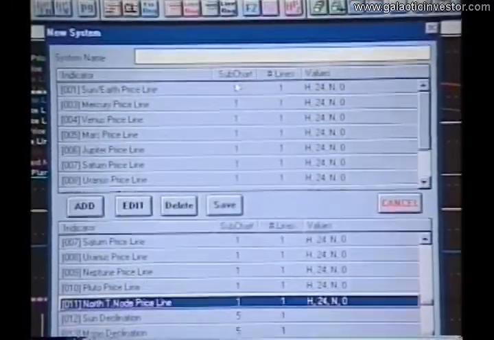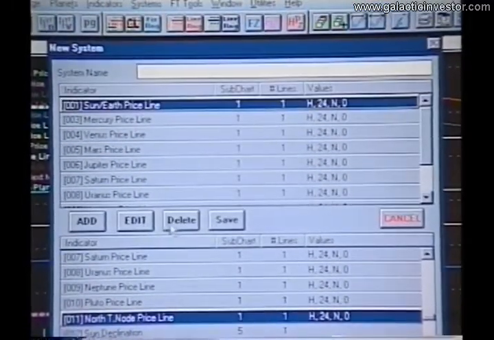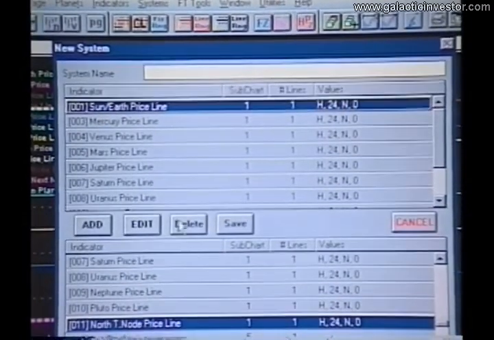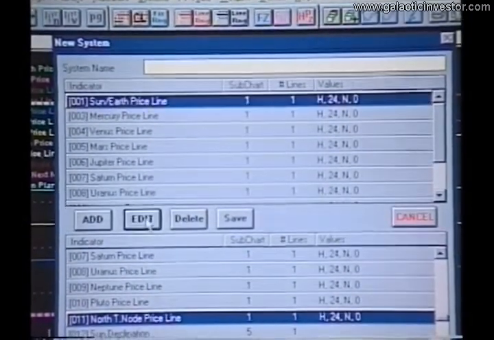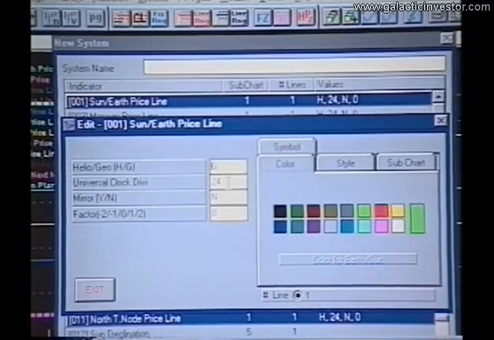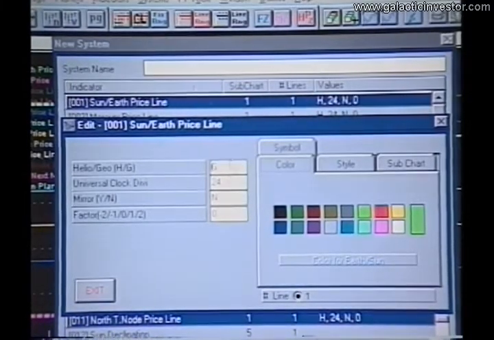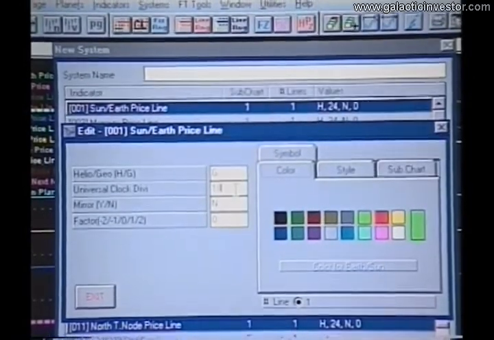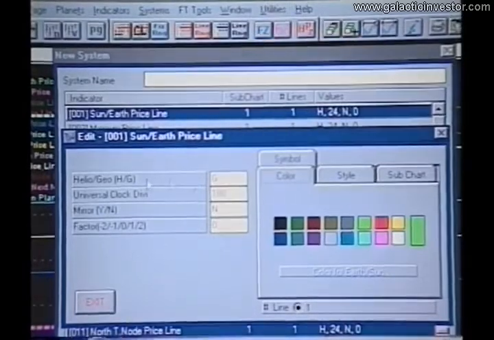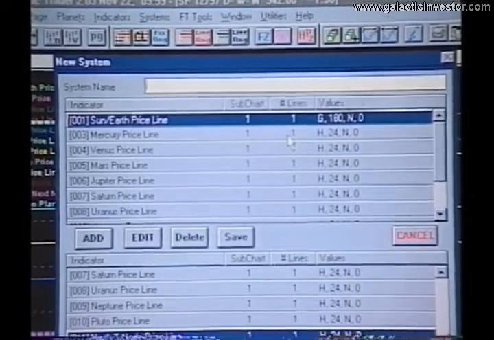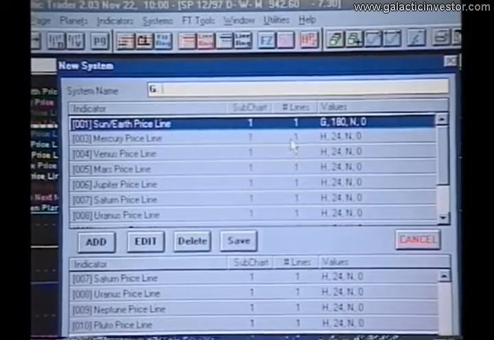Now you put them into the system and you're selecting them to go to the top. Yeah, I'm putting them from the bottom to the top, one of each. And then I'm going to edit those. Now let's say I want to do my second harmonic. I'm going to go geocentric 180 and 0. I'm going to change every one to geocentric 180. I'm going to save that system as geocentric 2.